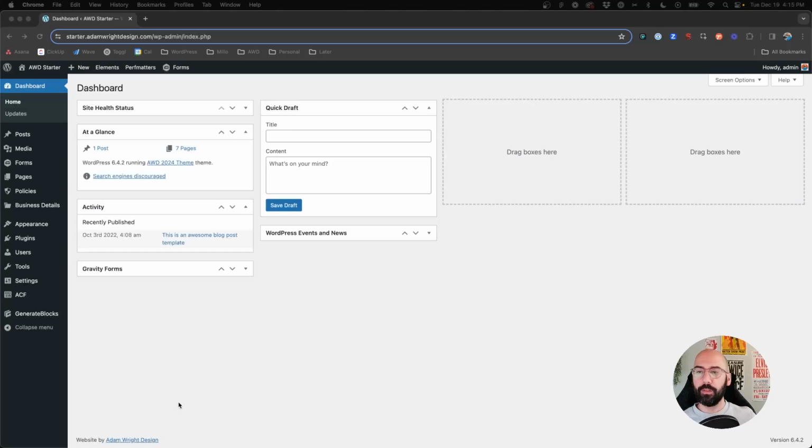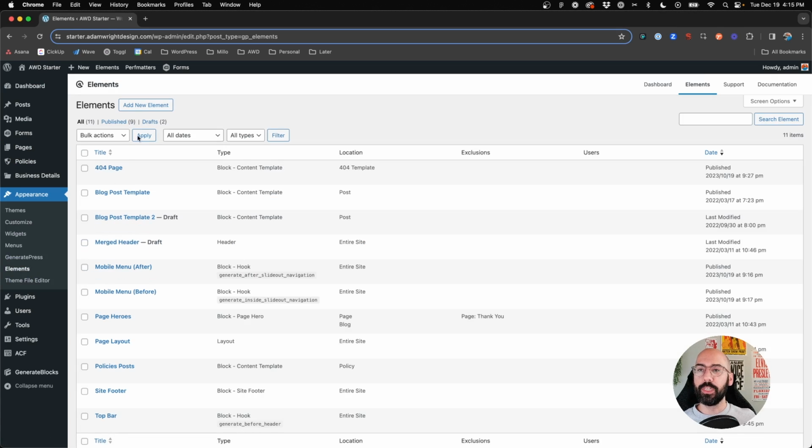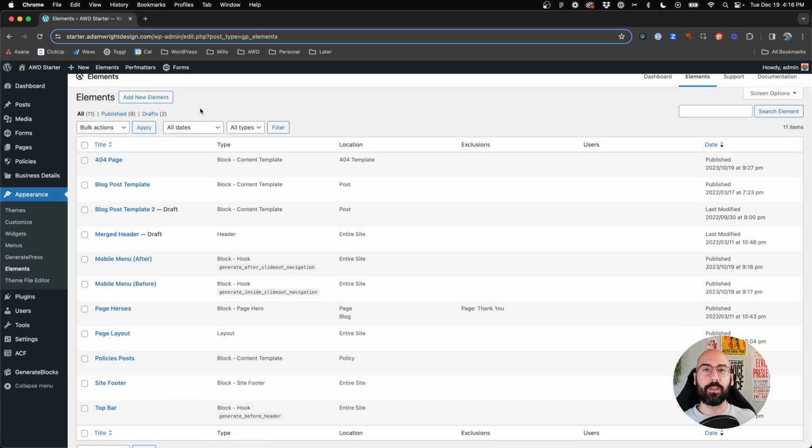build. All right, so here is my starter site, and we'll go ahead and jump to appearance elements so we can check out the elements that I use on all my sites and have ready to go. So we'll just start at the top and go down from there. The first one is a 404 page template.